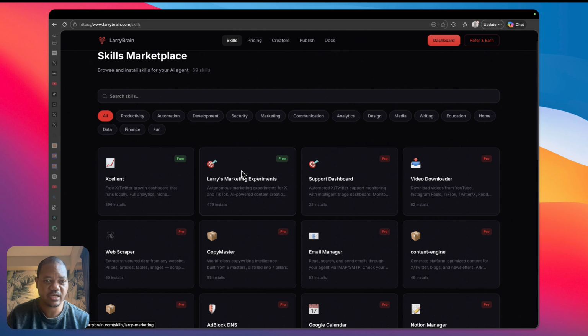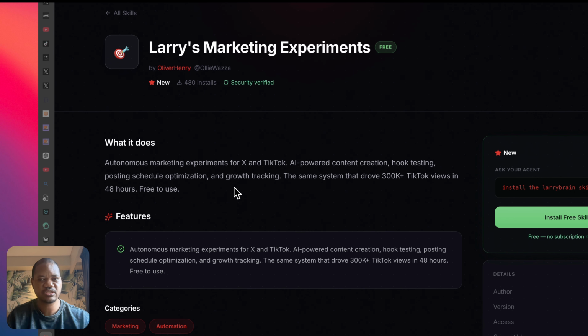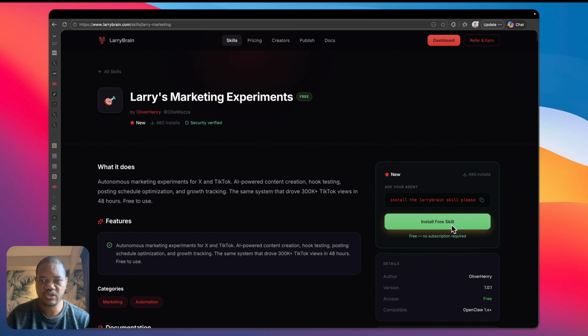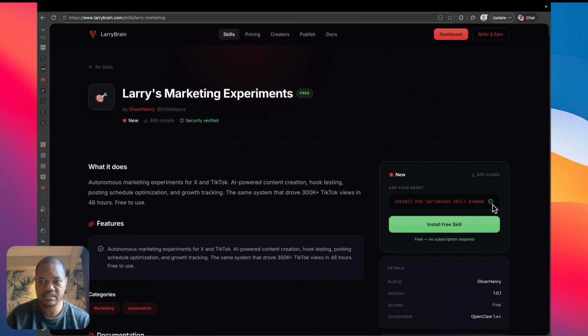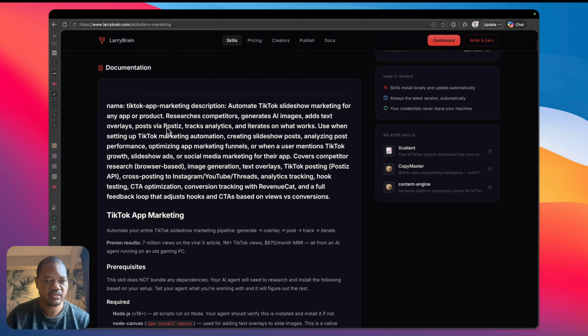Now this one is what I'm interested in, and this one is free X Twitter growth dashboard that runs locally. So I'm just going to focus on this one here. This is the same skill that grew his account. Now to install skill, you can copy this. 480 installs at the moment. So this one, all the underlying mechanics of the skills you would find here.